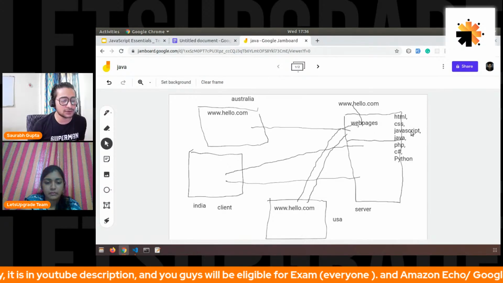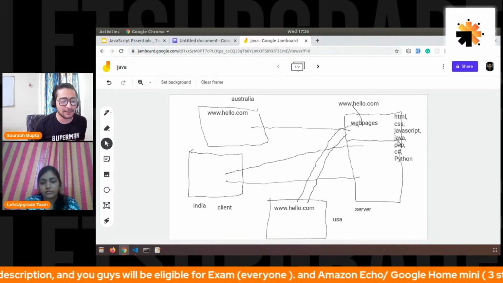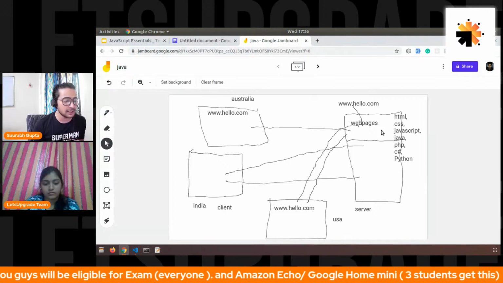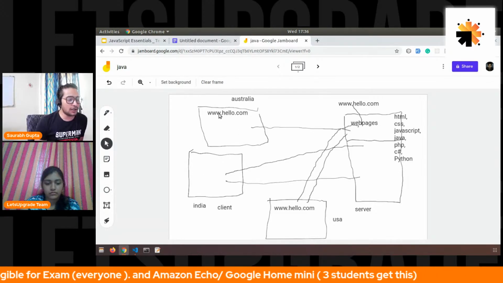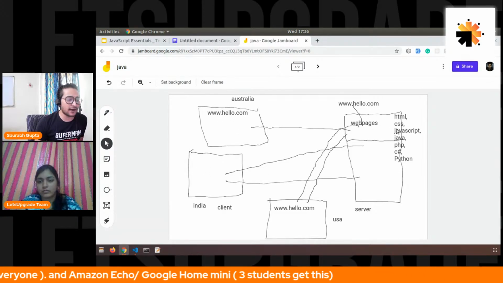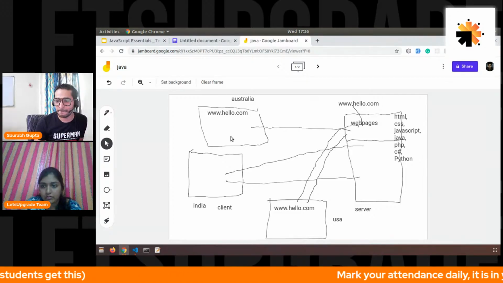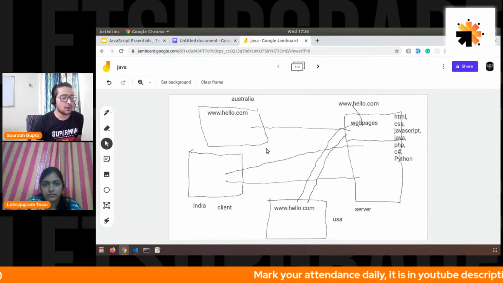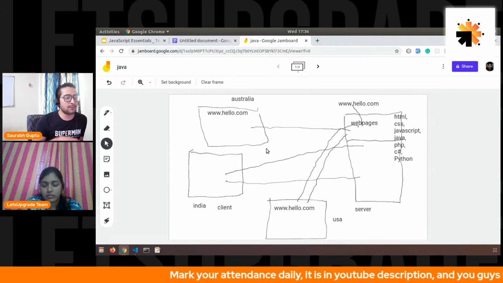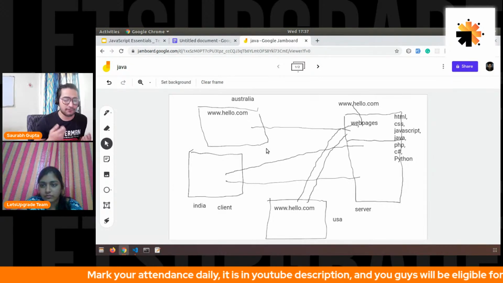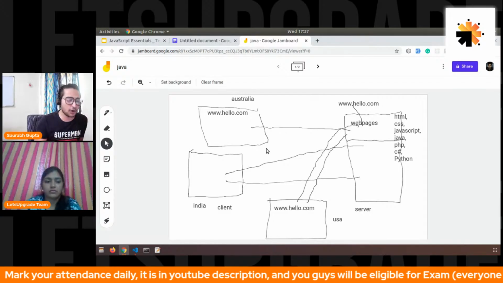Okay, so are we clear with this? So these are all the file types that can be on my server. So now, when you call www.hello.com, all these files come to your PC, and then you can see the whole website. Are we clear? Now, what was the point behind all this? What was the point that we were trying to understand for all of this?